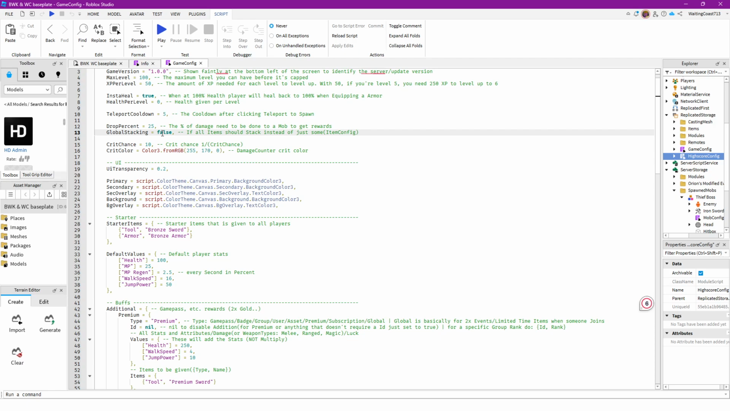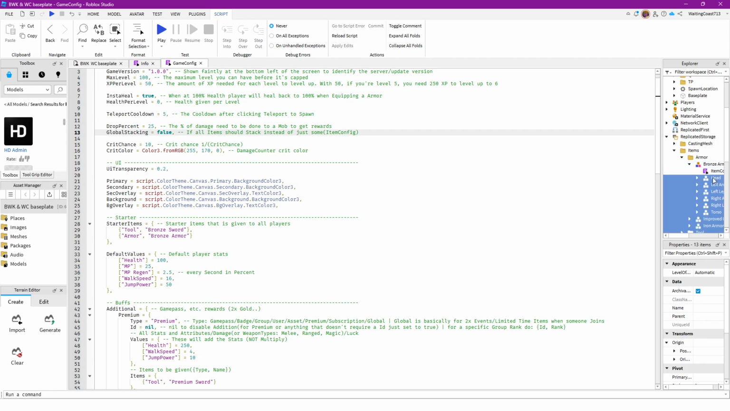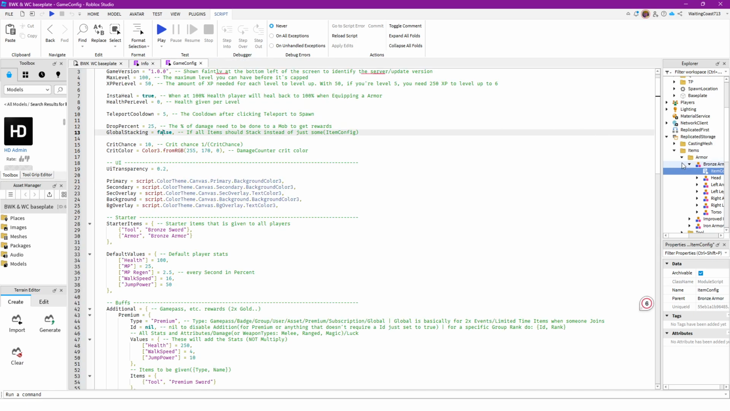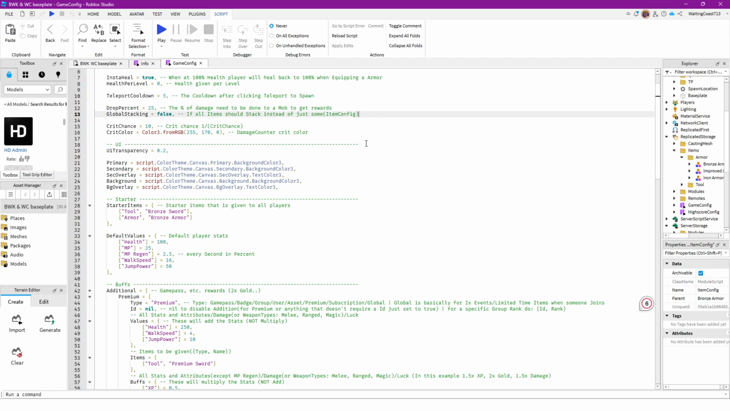There's global stacking. So basically in every item, such as tool and armor, right? There's going to be something that's called stacking. And if that's set to true, then you can get it again. Otherwise, you can only have one. If global stacking is on, though, every item will stack. That'll be ignored.